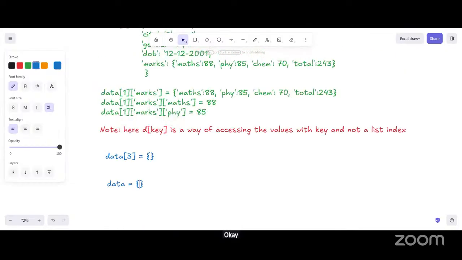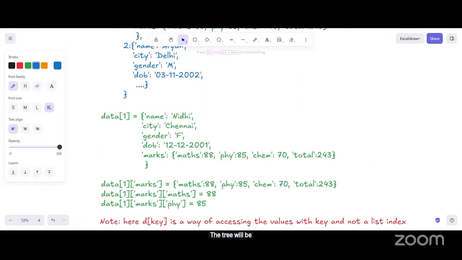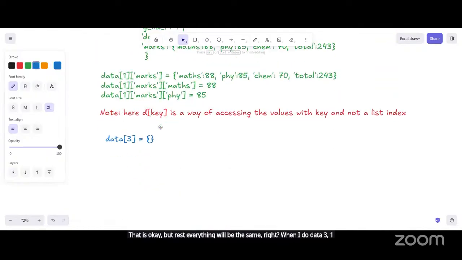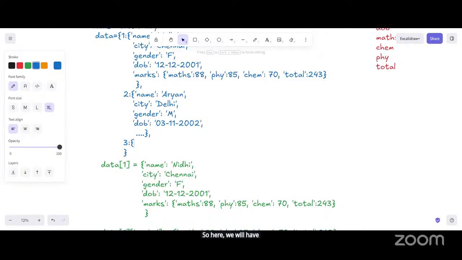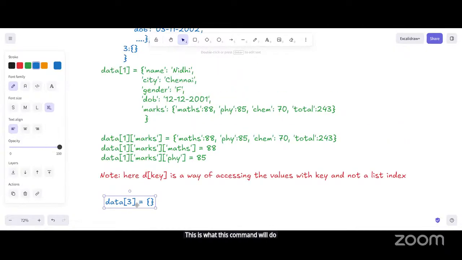So everything else will be the same. For key 3, it would be changed to an empty dictionary. But the rest everything will be the same, right? Data 1 and 2 will still remain. We will just add another thing here. I can't really change color inside the same box, so bear with me. Here we will have 3, and that will be an empty dictionary. So this is what this command will do.